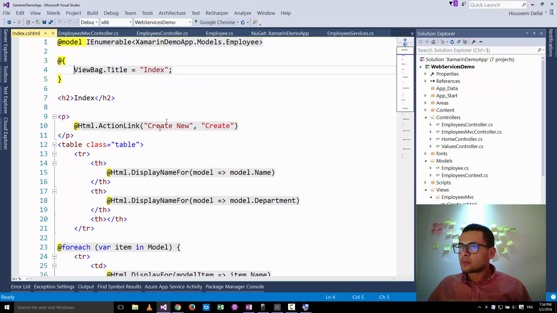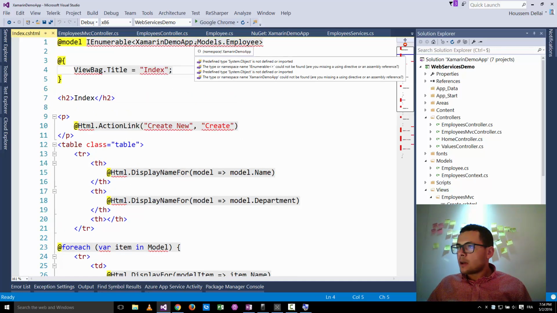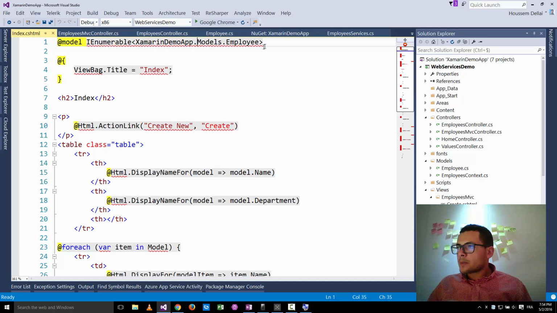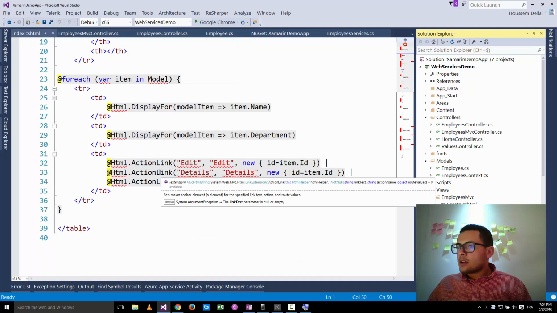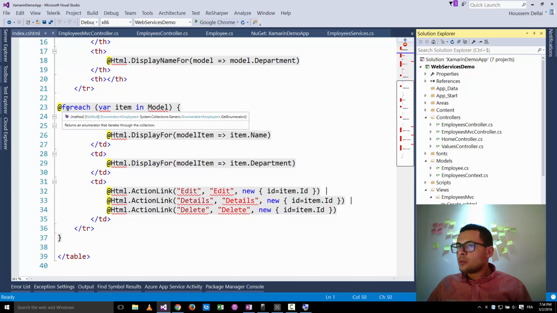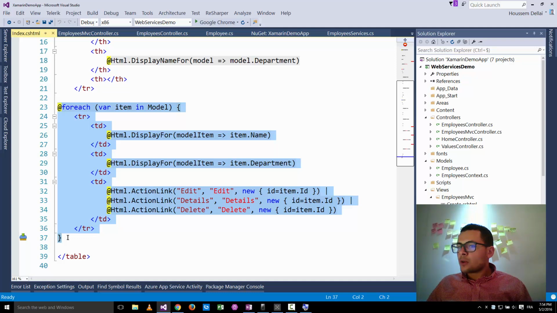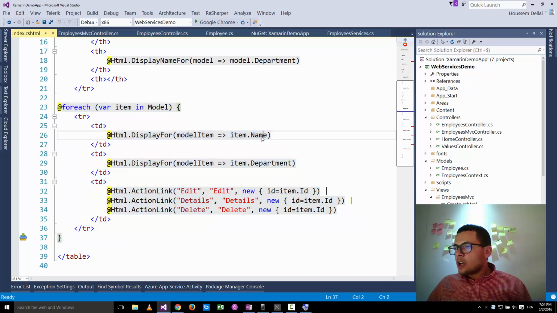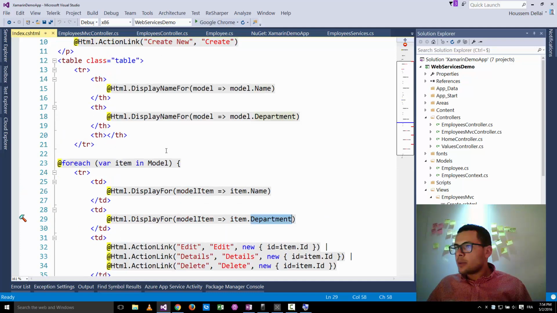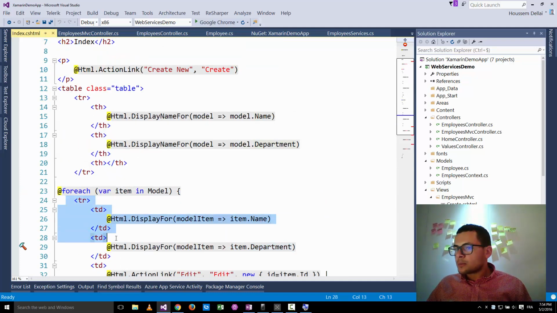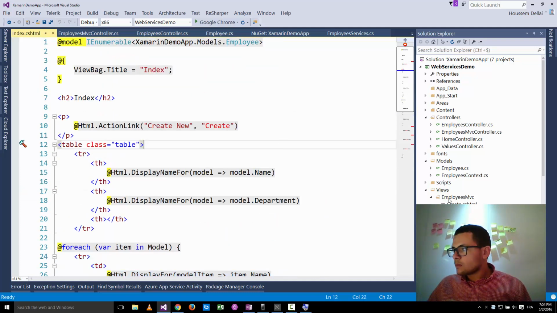So you see here is the razor code. Here it's waiting for a list of employees to be given to this index view. Then for each employee it will show its name and its department inside a table. So that's for the index.